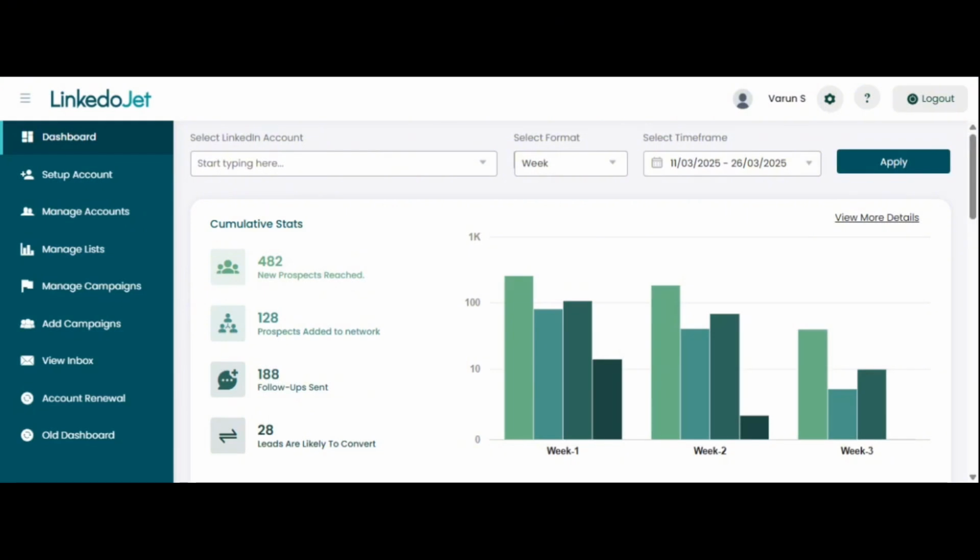Next, I would like to discuss one of LinkedoJet's standout features, the ability to customize your view. With select LinkedIn account, you can seamlessly switch between multiple LinkedIn accounts if you are managing campaigns for, let's say, different clients or businesses. Then we have select format. This lets you choose how you want to view the data, weekly, monthly, or even daily for more granular insight.